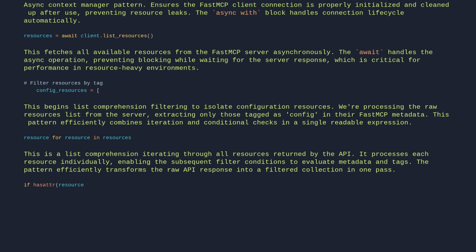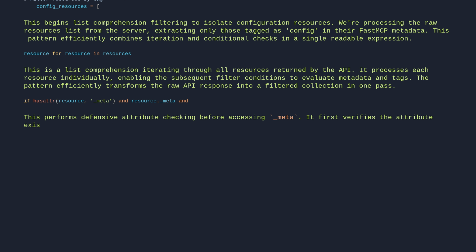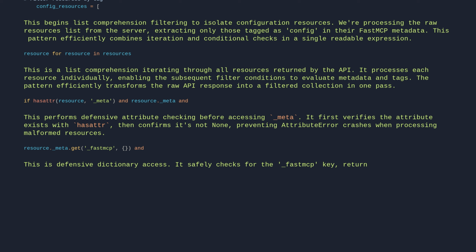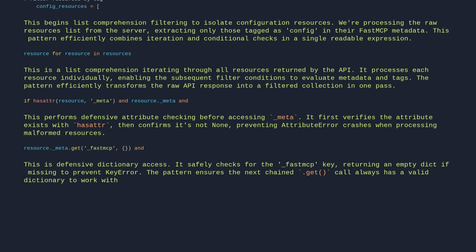if hasattr(resource, 'meta') and resource.meta. This performs defensive attribute checking before accessing meta. It first verifies the attribute exists with hasattr, then confirms it's not None, preventing attribute error crashes when processing malformed resources. resource.meta.get('_fastmcp', {}). This is defensive dictionary access. It safely checks for the FastMCP key, returning an empty dict if missing to prevent key error. The pattern ensures the next chained get call always has a valid dictionary to work with.